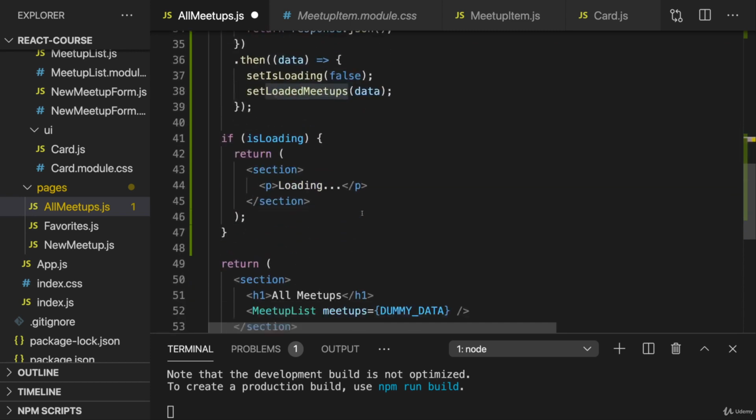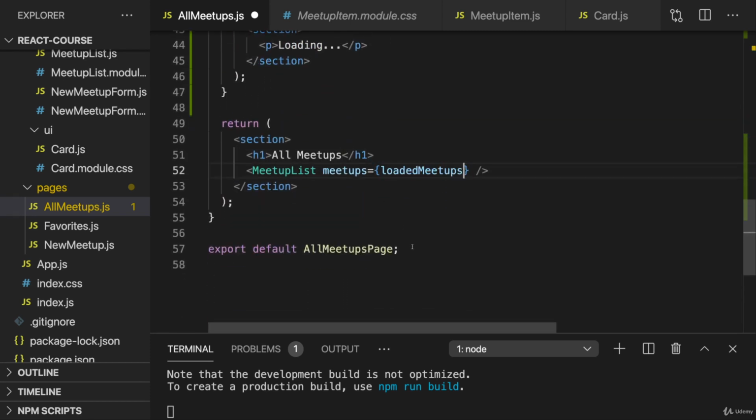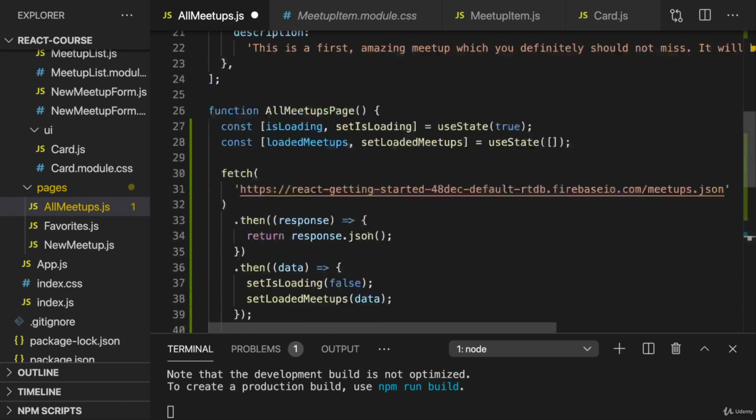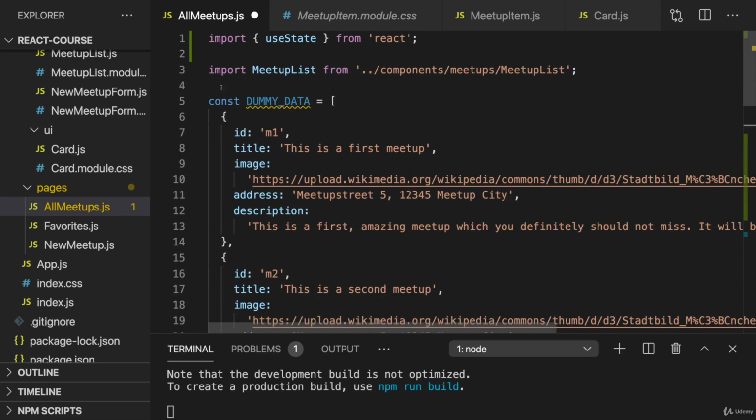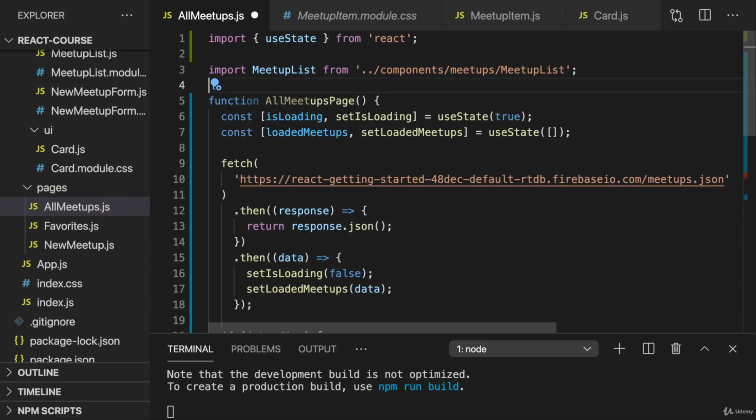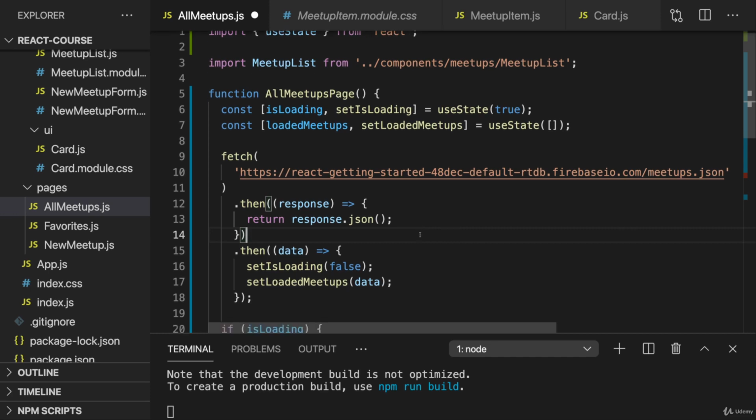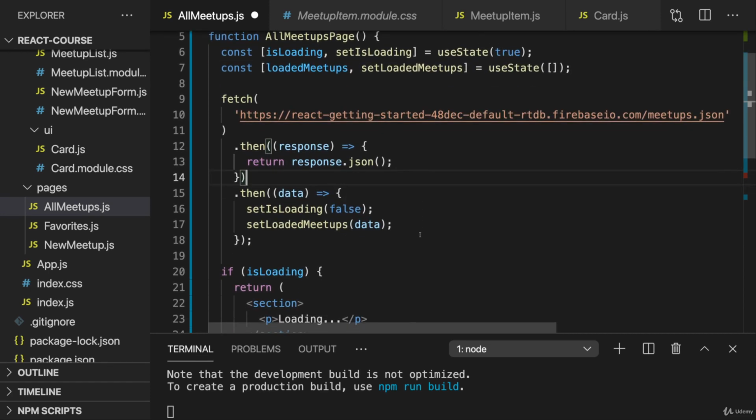And then we could pass the loadedMeetups instead of the dummy data to our meetups prop down there. And that means that now we can also get rid of that dummy data. So I will delete this dummy data constant. Now don't save this file yet though, because this code will cause an infinite loop. What's the problem here? The problem is related to state and our HTTP request.